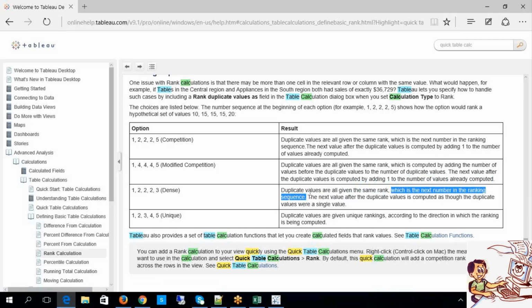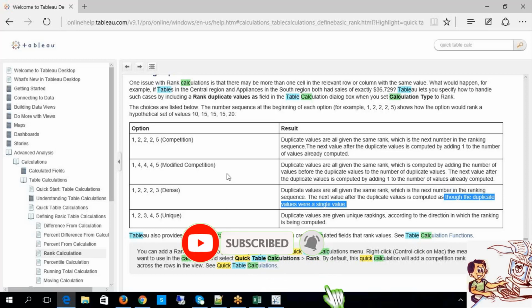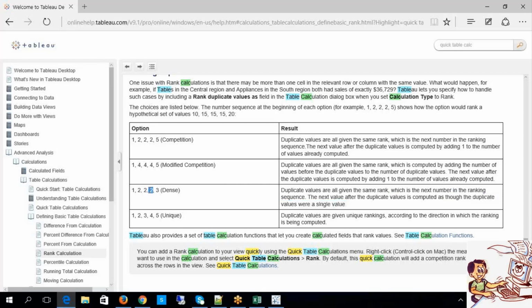Look at this, guys. It is computed as though the duplicate values were a single value. But in the previous scenarios, what was happening? To the existing sequence, adding 1 was going to happen. But here it is not the case. Though you have duplicate values which have been given the same ranking, the next number in the sequence is going to be added, which has already been completed. So this value has already been computed and the allocation of rank has been completed. That is the reason it is giving the next value.